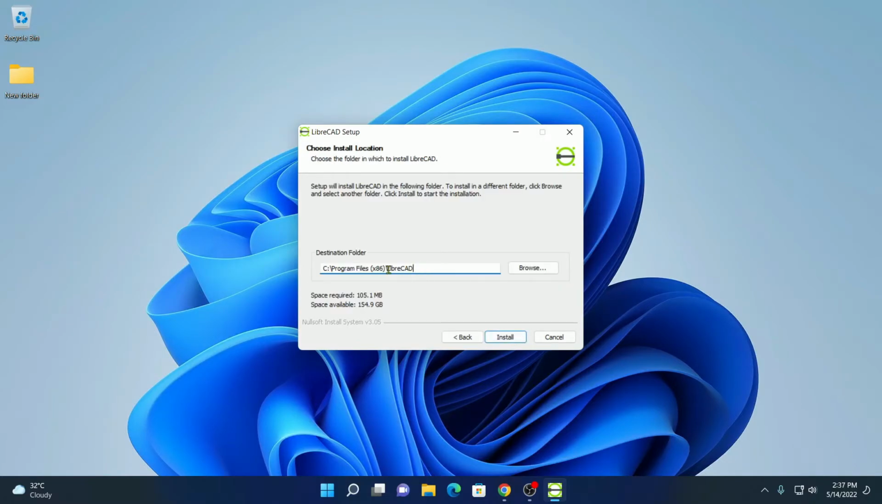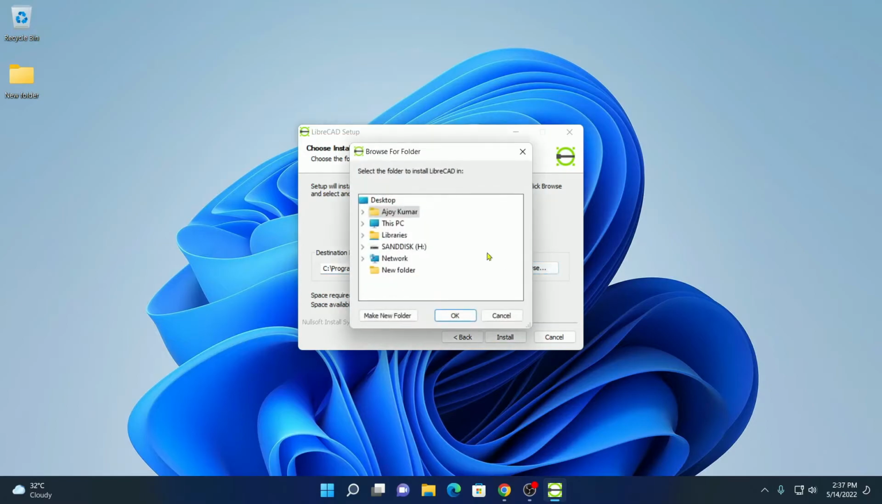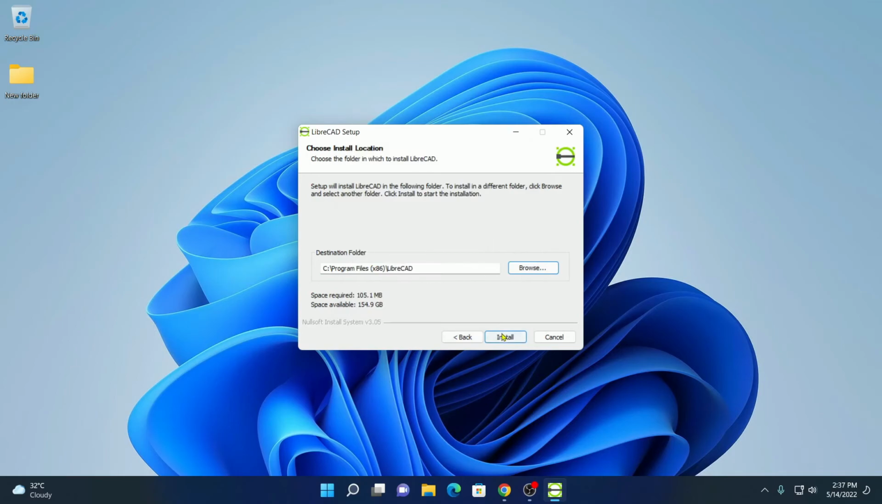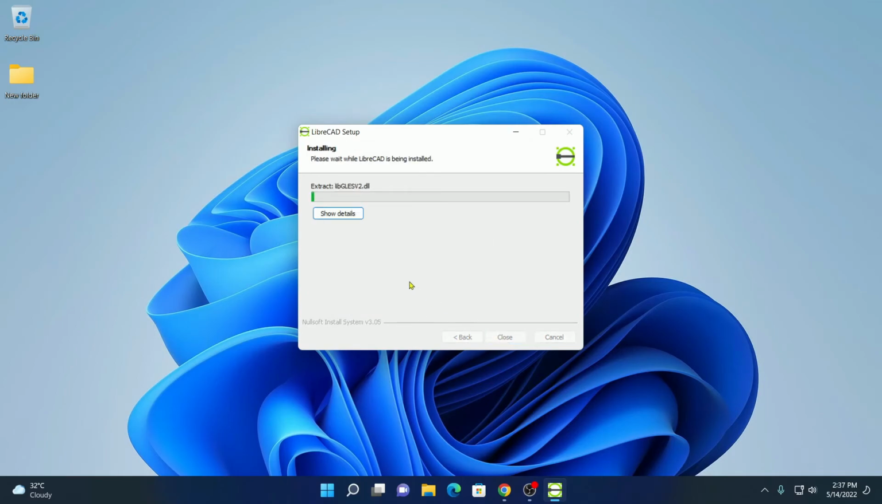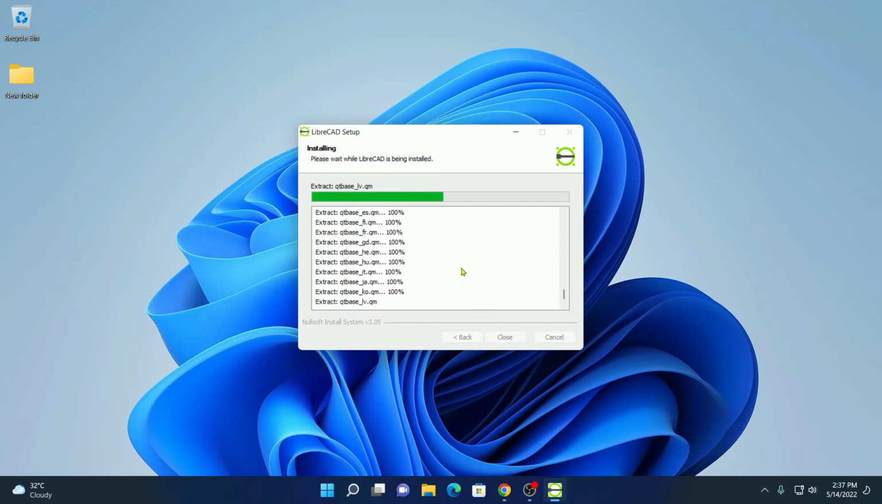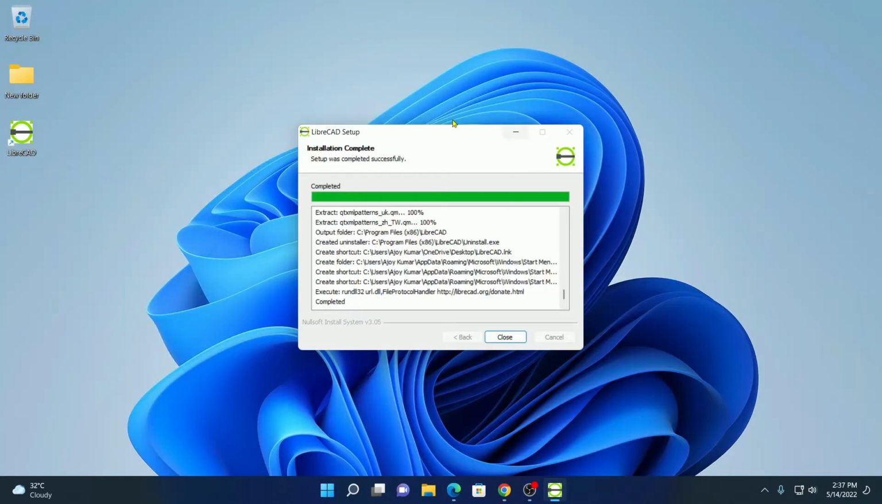Here we have an option to change the installation location. If you want to change this installation location, then you can simply click on this browse button and browse your location. But for now, I'm just going to keep it default, and here click on install. And here you can see it is installing, so it will take some time to install. After the installation has been completed, here simply click on close.